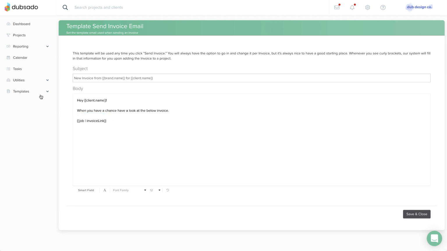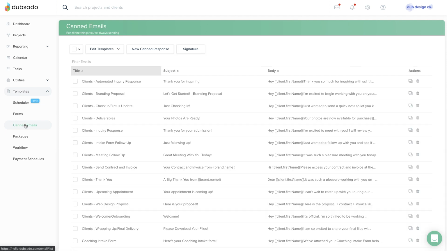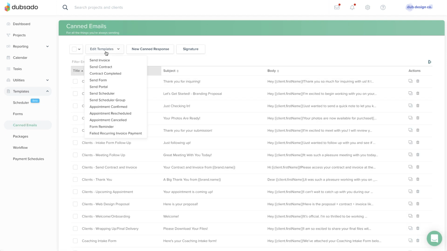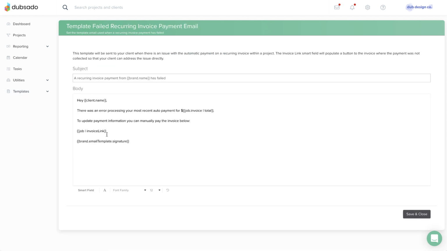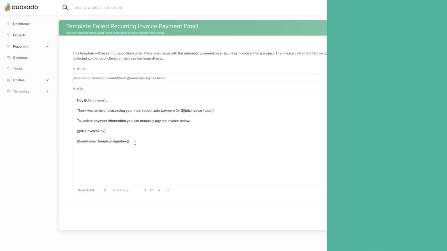We also have a default canned email that sends when a client who is enrolled in autopay has a failed payment. Feel free to update the wording in this default email as well, since it will send to the client automatically so they can pay the invoice manually and update their payment information.